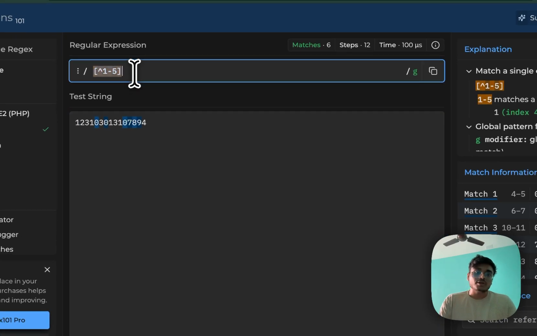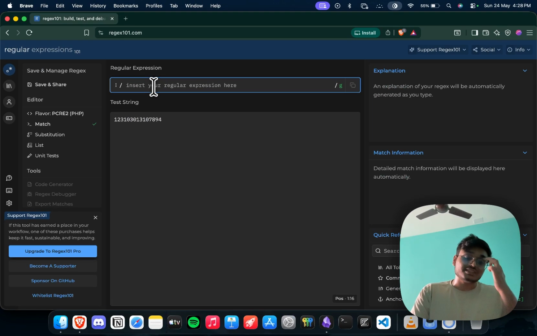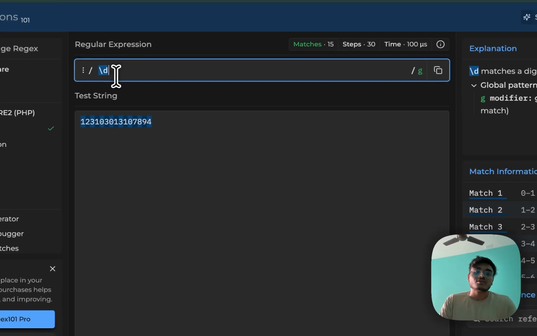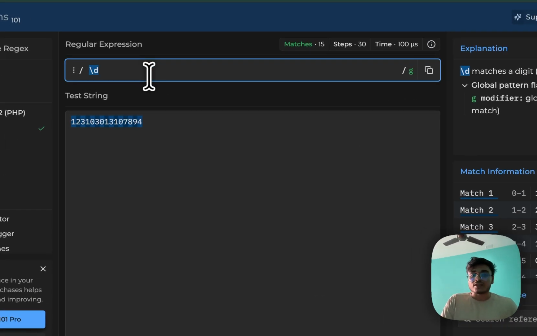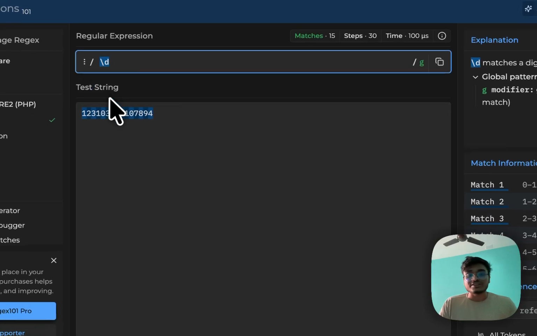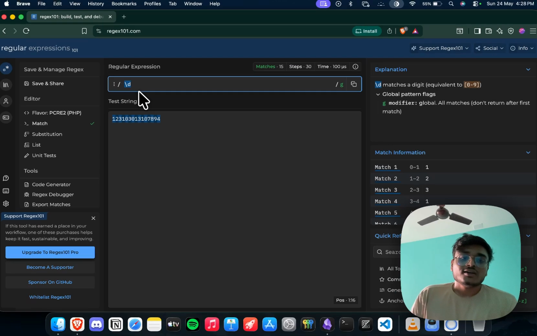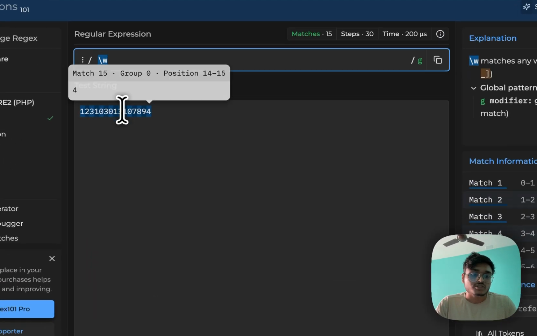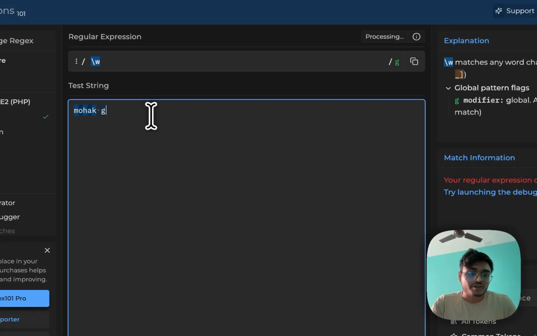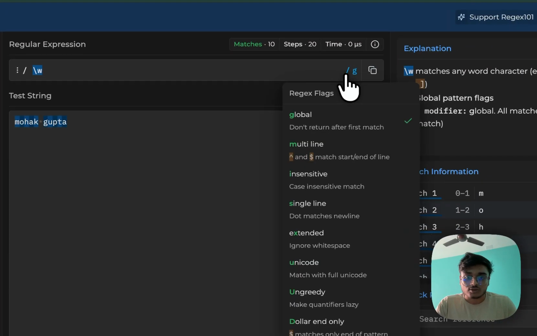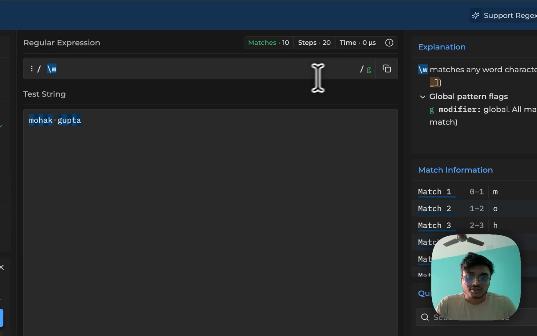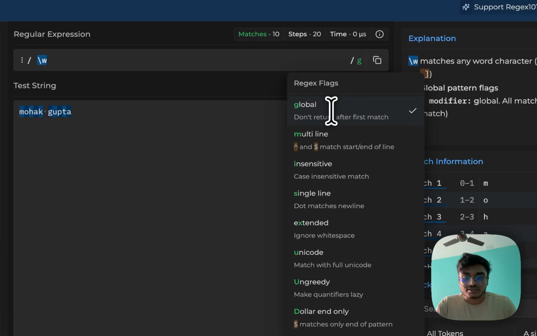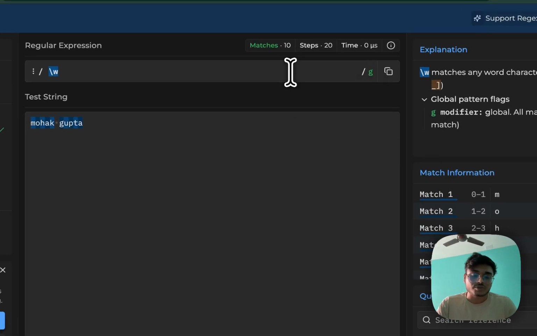Okay, but let's say I don't want to write these things every time. I wanted to do something easier. I want every digit whatever there is, so I can directly type \d there, and I can select all the digits. Okay, so this is also a part. But let's say I wanted to get all the words which are there. Right now there is no word, but if I type something like a word, I can select all these. There are some examples you can do. You can select the global one from here, so you can do that.